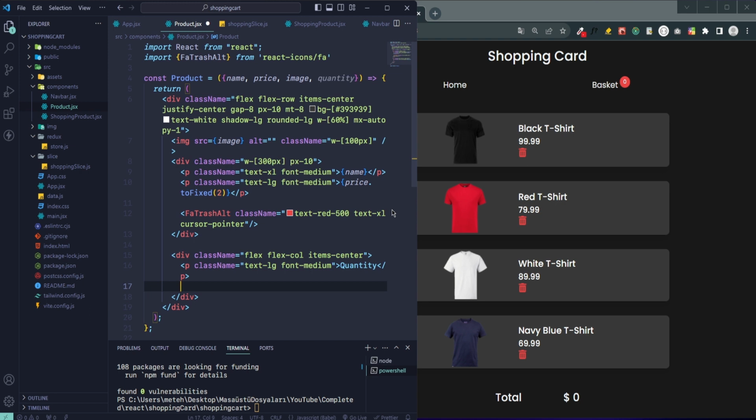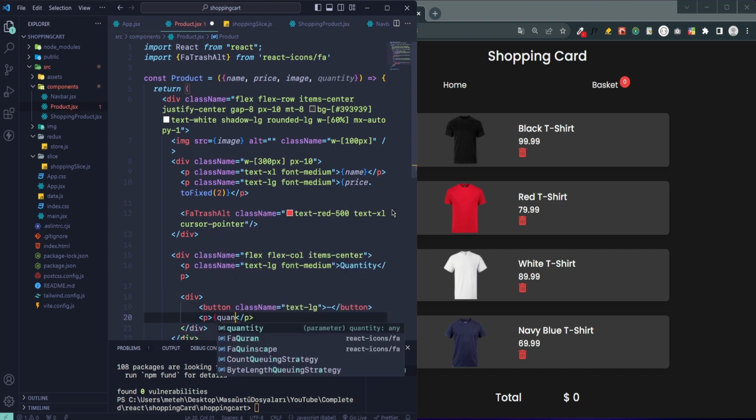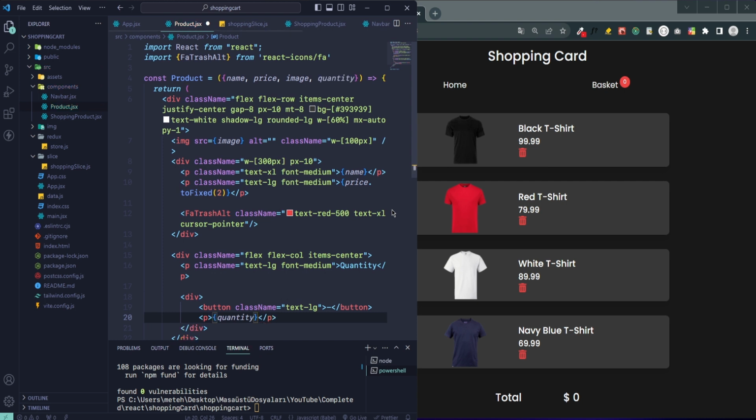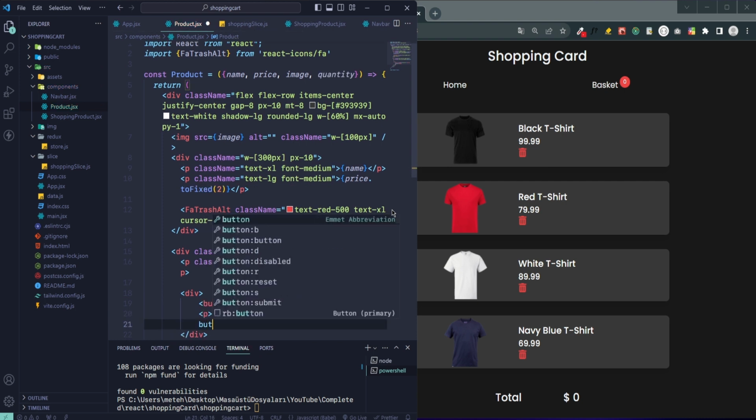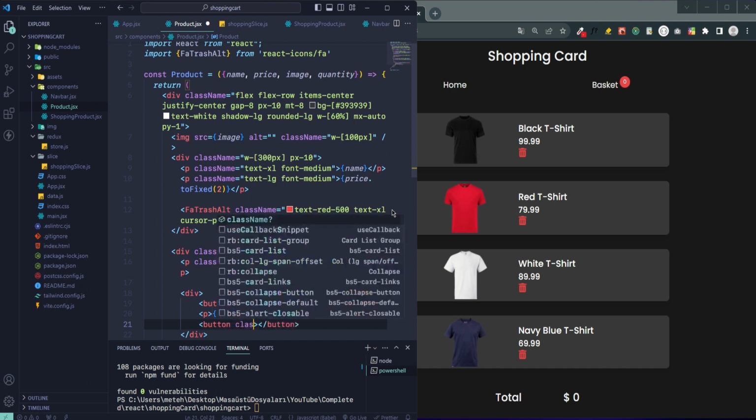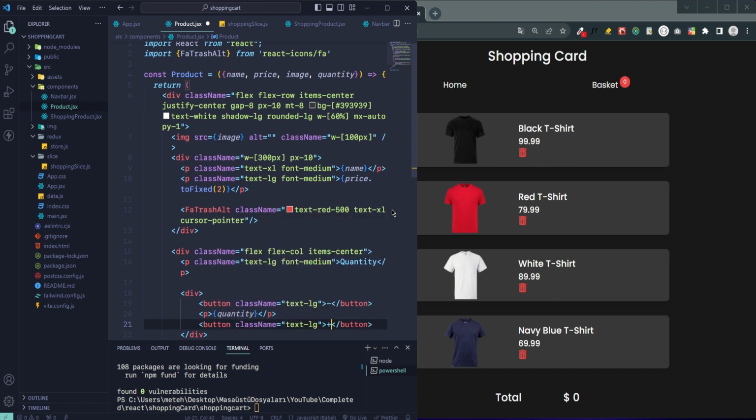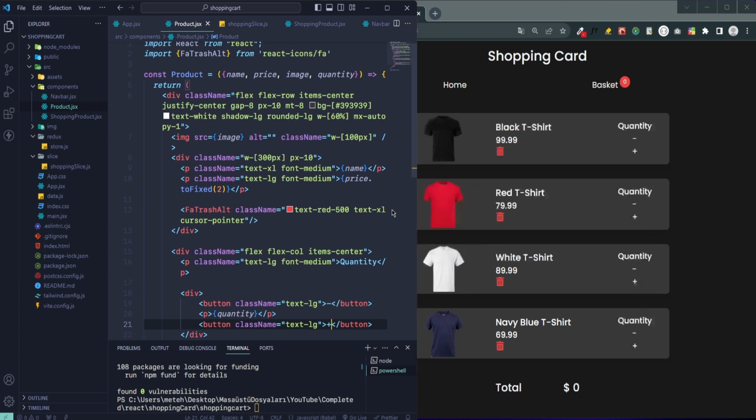Now I add 2 buttons to increase and decrease the quantity, and I'm creating a div for this, and button and decrease, class text large, and I create a paragraph tag, quantity, and I create a button, class text large, and increase button. That's okay. We have created the product cart.